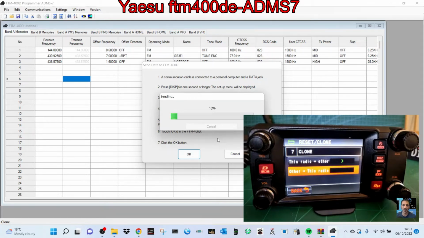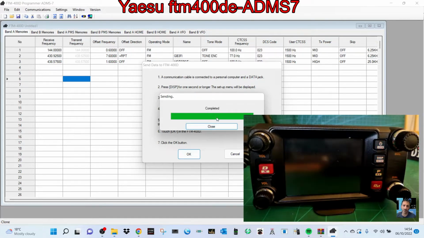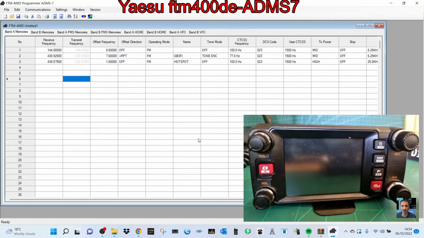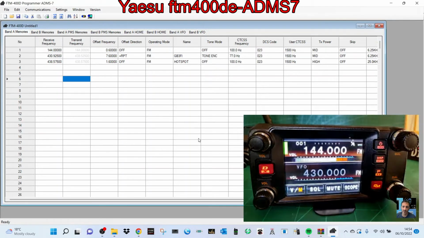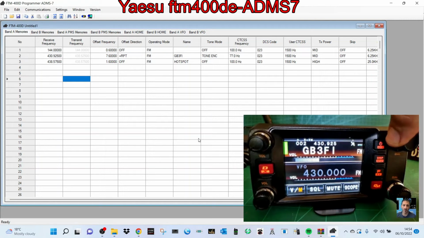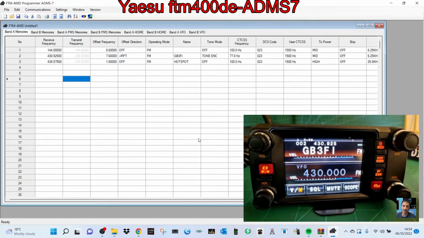So we'll just pause that while we wait. Coming near the end now. We should have put an APRS one in there while we were there. We'll click close. We can do that on the radio anyway. So the radio's rebooted. And there you are. There's memory number 2 and 3 that we put in. So that has worked. Not sure if we're in range of that repeater. Looks like we were. Just.